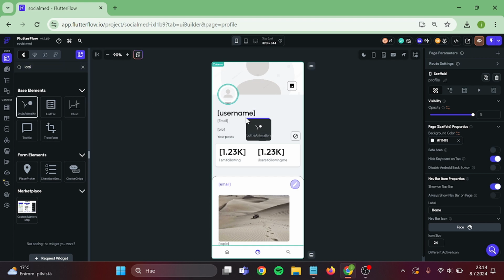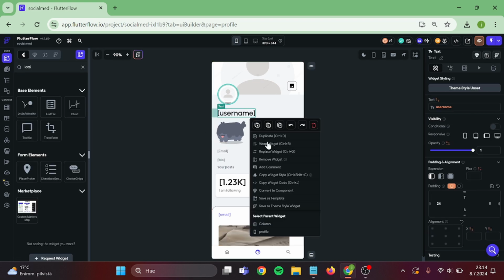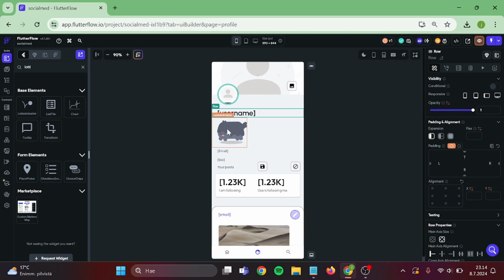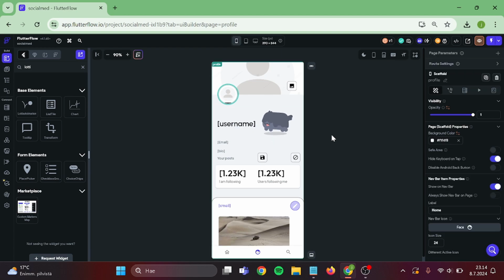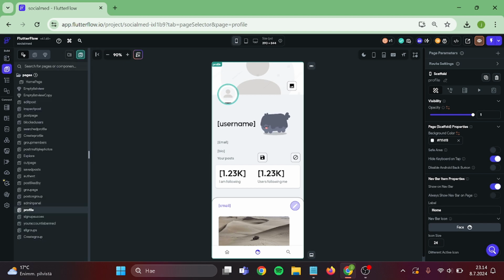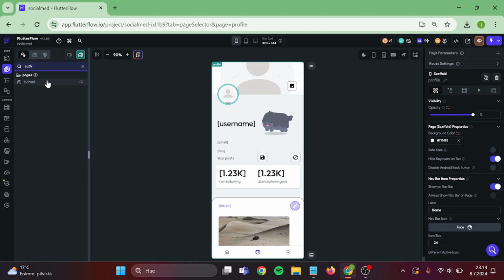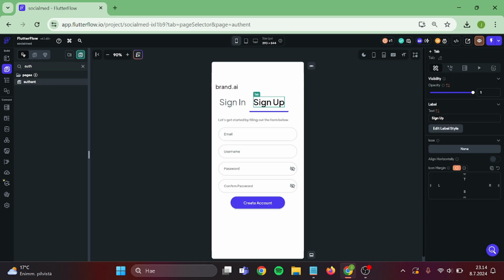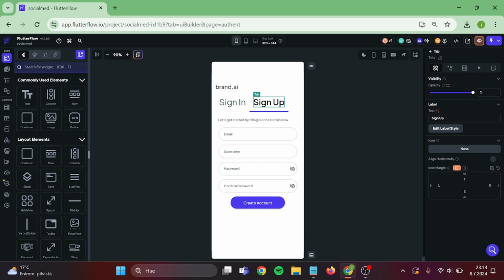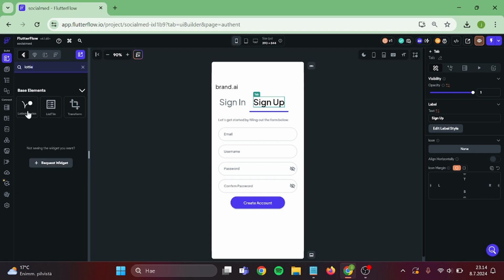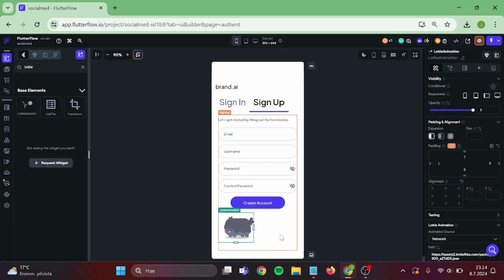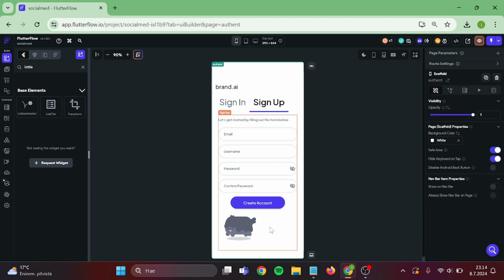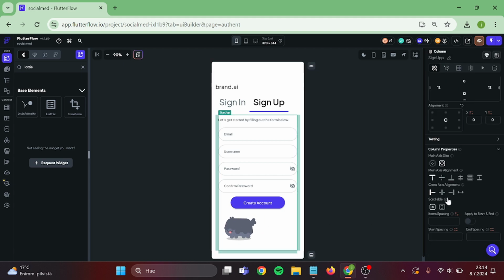This will showcase if the user is verified. Then I will wrap this in row and drag the Lottie animation in here. Great. Then for the second animation, I will go to authentication page. Go for the sign up section and drag Lottie animation below the sign up button. Then click on the column and center the animation.